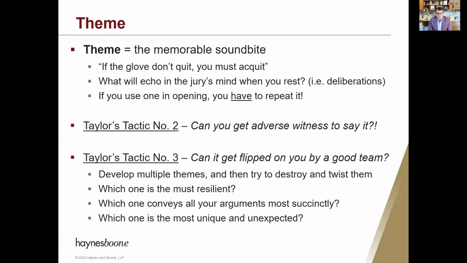And I see students I've judged now for 6 or 7 years where I hear a theme in opening statement and I never hear it again. I don't hear it in close. I don't hear it from witnesses. That is not a good, effective use of a theme.